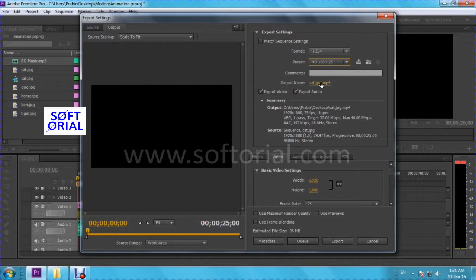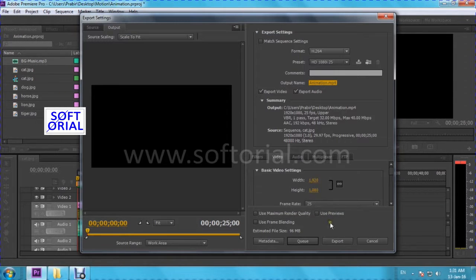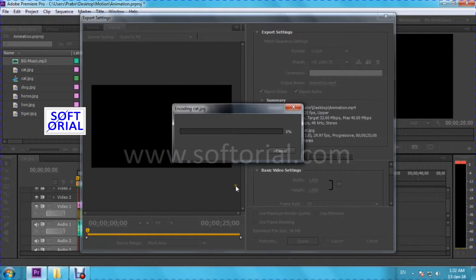Select it, there is output name, click on it, choose your location. I have a location. I just name my video animation. Okay, on desktop, I select animation, go to save, and click on export. Look, my preset is the same as my sequence setting. Go to export.